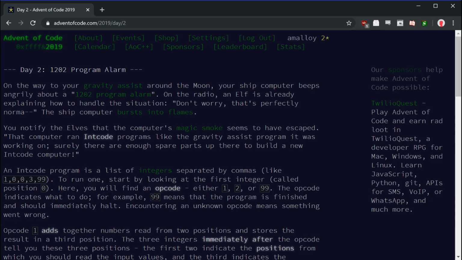Interesting. Anyway, your ship computer beeps angrily about a 1202 program alarm. On the radio, an elf is already explaining how to handle the situation. Don't worry, that's perfectly normal, but the ship computer bursts into flames. What is this a link to? Halt and catch fire? Yes, halt and catch fire.